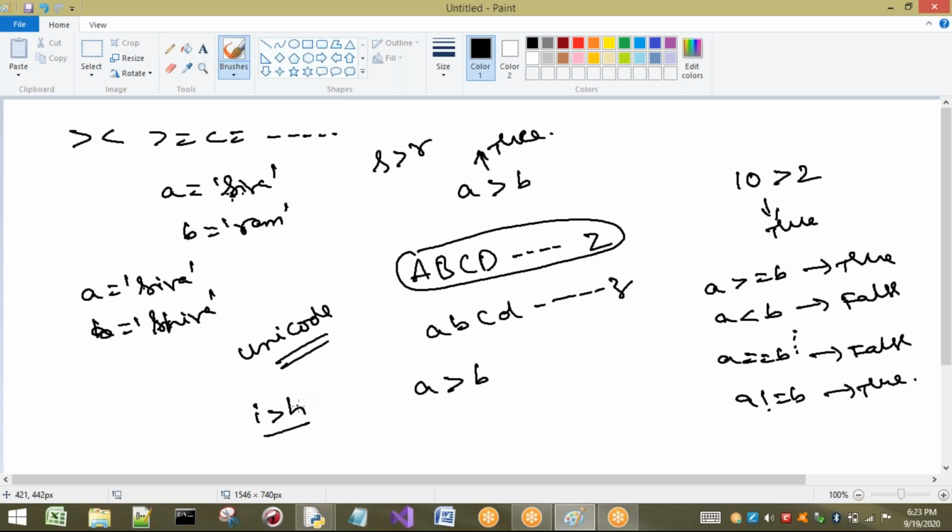So here, is it correct? G, H, I. That means after H only we are getting I. So in this case also we are going to get true only. Let us consider one more string, Ram. For B also I am going to consider Ram. Here what happens if I compare A greater than B? Is A greater than B? No, both are the same. So it will return false.